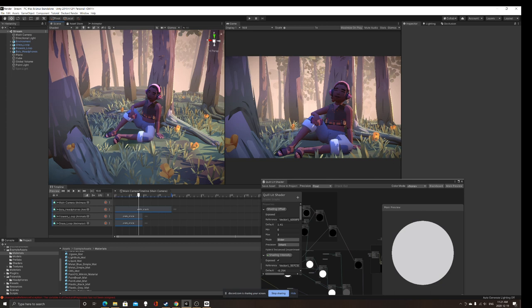And I'm using Quill for that primarily, because if I were to make it the traditional way, it would mean that for every single character I'd have to model, texture, rig, animate, all that stuff. That's a lot of work. But with Quill, if I know what I'm doing, I can just basically make them all.